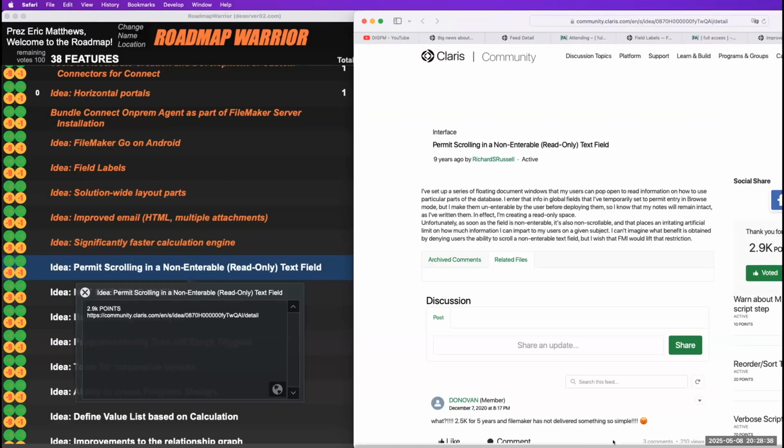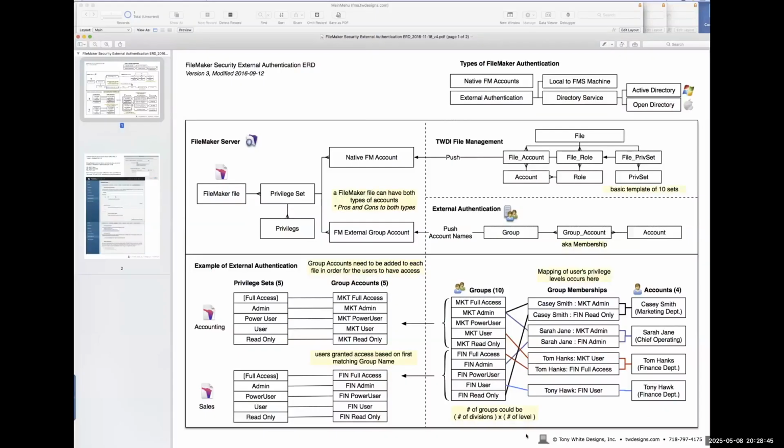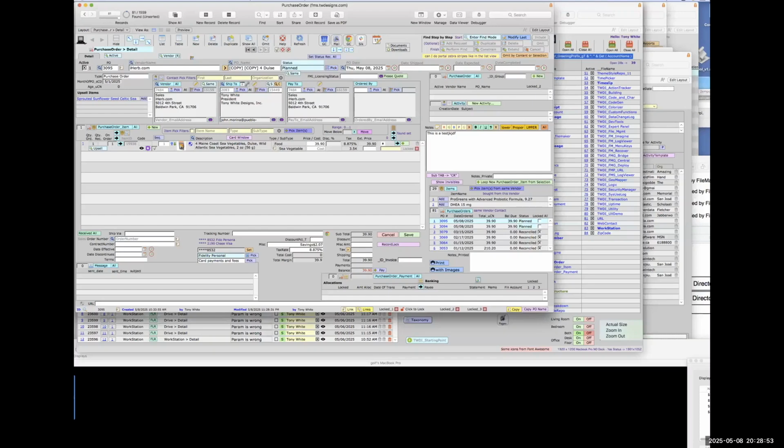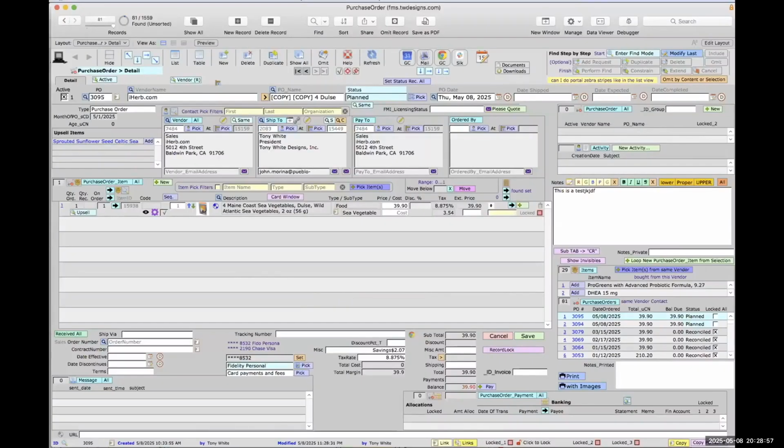I have a lot of computers. This is an older computer. Copy it elsewhere, put it into a global, scroll all you want. Nah, I got... Look at this angry emoji. 5K for 5 years, and FileMaker has not delivered something so simple. So yeah, people are going to complain. There's a workaround. People should stop complaining and do the workaround. All right, let's see your workaround then.